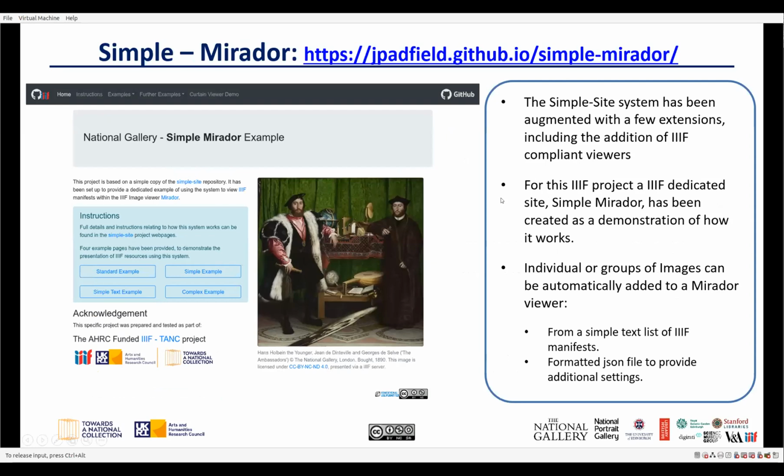Now, what I'm going to talk about more specifically is a copy of Simple Site that has been developed to specifically demonstrate how Simple Site can be used to incorporate Mirador or IIIF viewers, so that people can have their own image presentation system freely presented on GitHub. Now, I should say, as I don't think I mentioned it before, the URL you can see at the top there says jpadfield.github.io. It is possible to set up what's called an organization on GitHub. So you could have nationalgallery.github.io, which does exist, or any other institutional or project-related web address. So it doesn't necessarily have to be you as an individual.